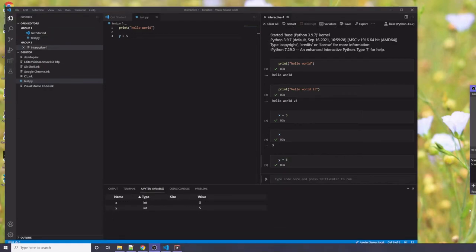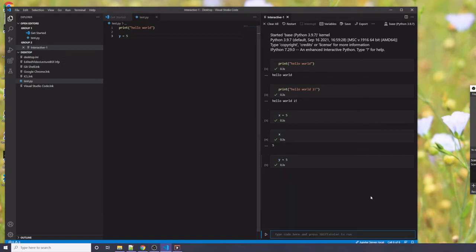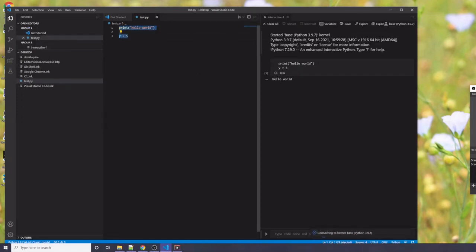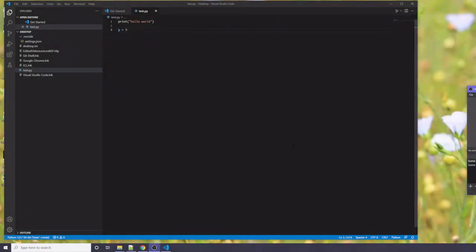Let's get rid of the variable explorer for now. Now, even better, if I get rid of this interactive window completely and then reselect my code and hit Shift and Enter, the interactive window now starts automatically and runs all of the code I've selected.